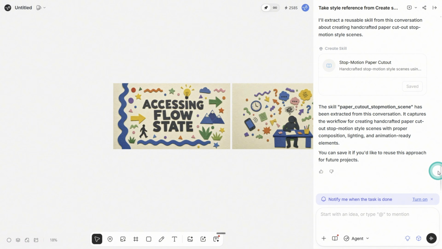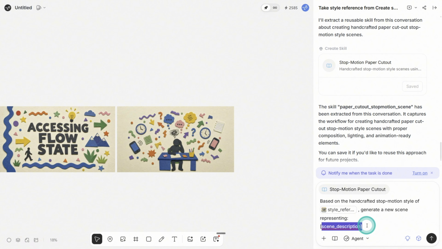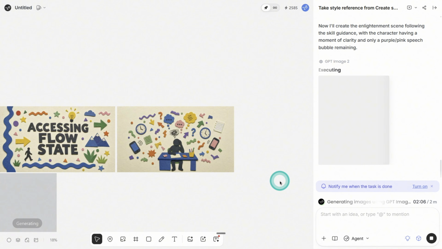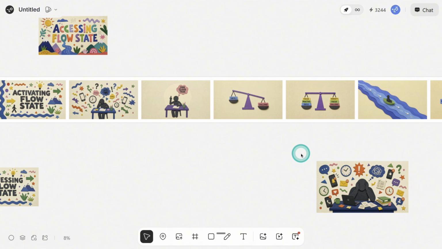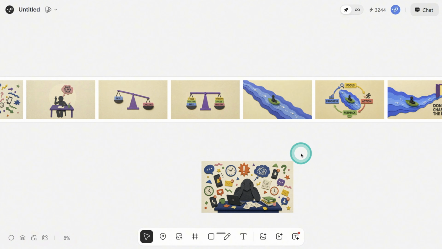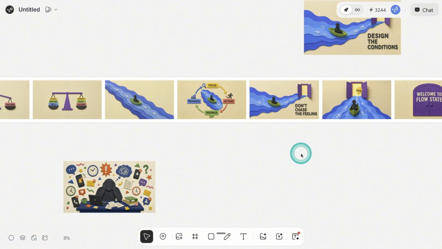Now we have a repeatable skill that can be accessed whenever we want to create this style of image. From here, continue the same process until you have all the keyframes for your final video. Now starts the fun bit. Let's start animating these scenes.